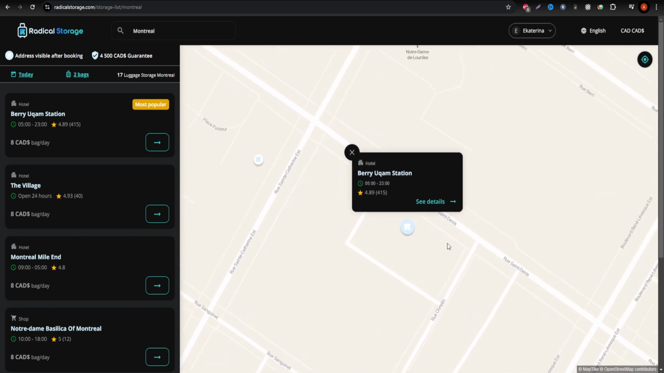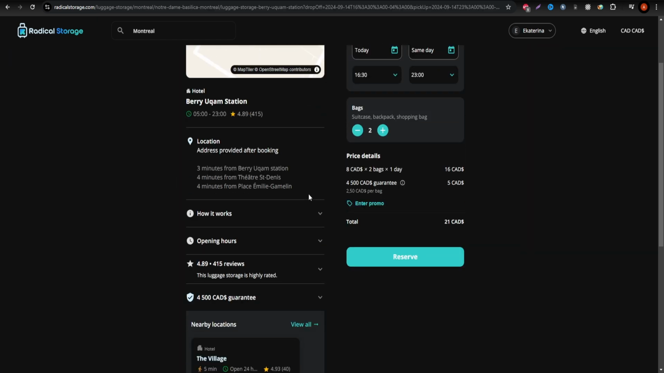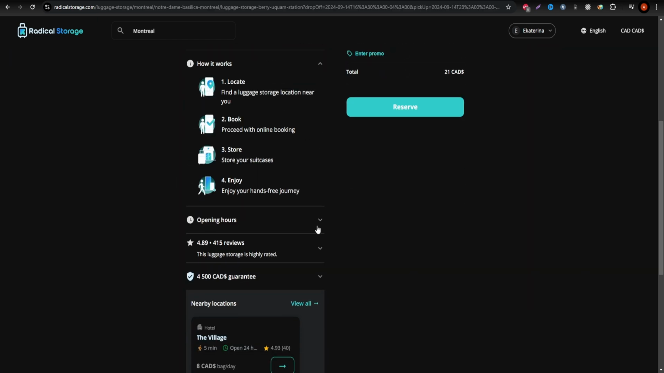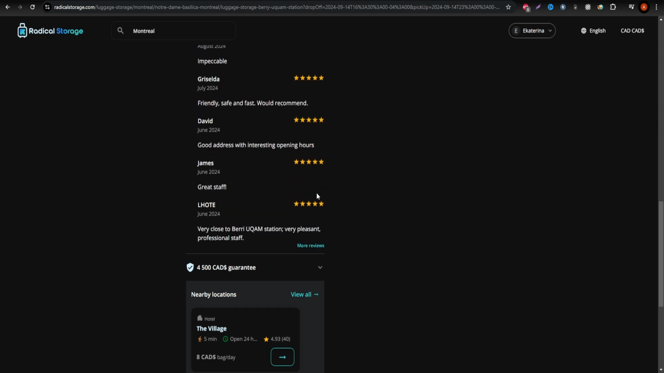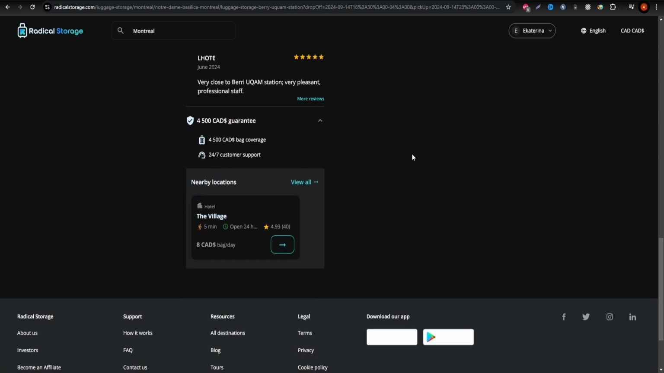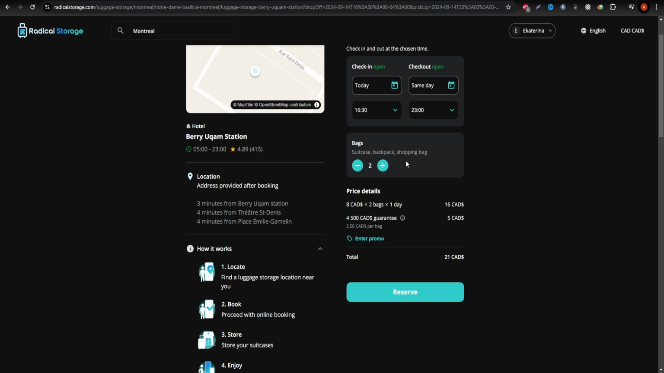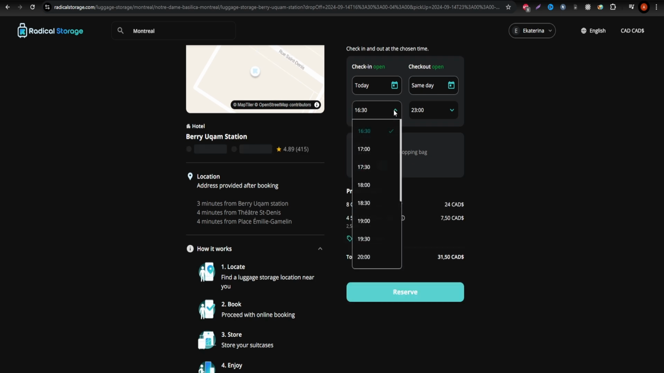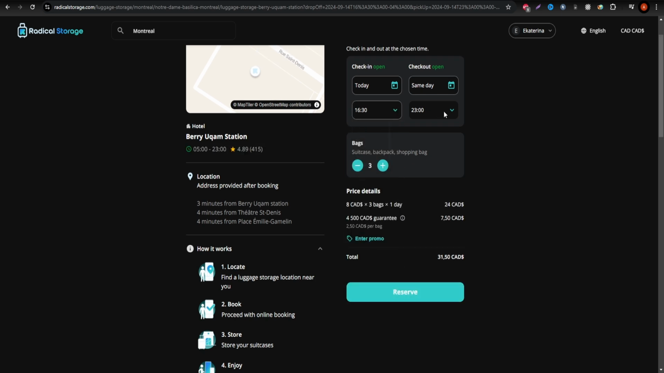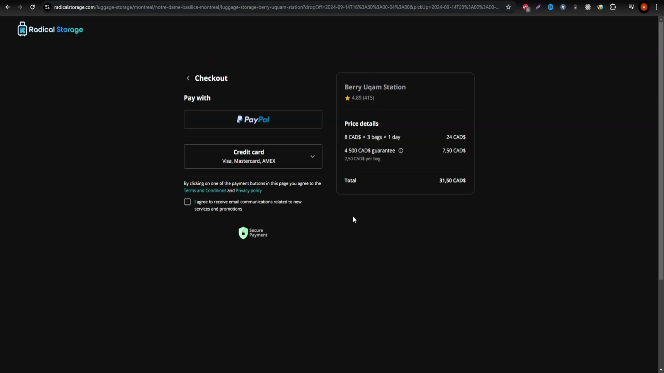After choosing your drop-off and pickup times, proceed to the payment page. Radical Storage guarantees secure online transactions, so you can book confidently. Once your booking is confirmed, you'll receive a reference number and detailed directions to the luggage storage point. When you arrive, simply present the reference to the staff, and they'll securely store your bags.